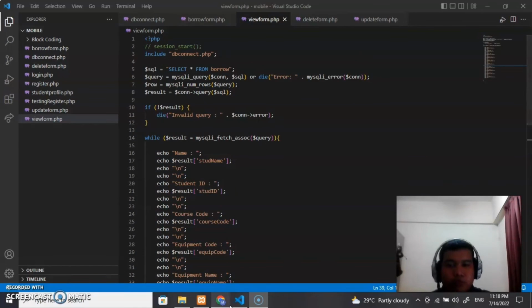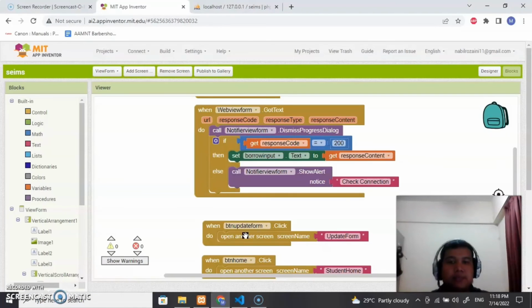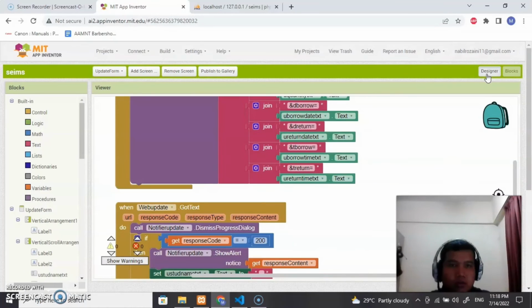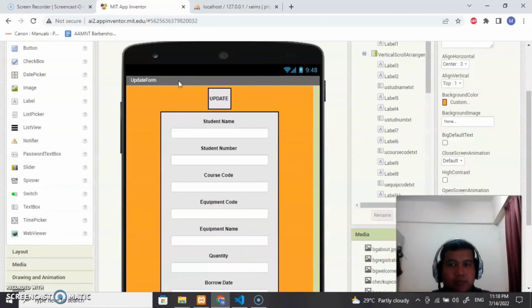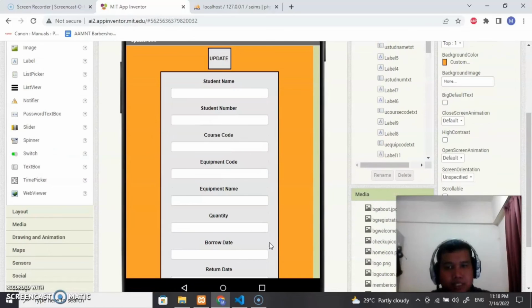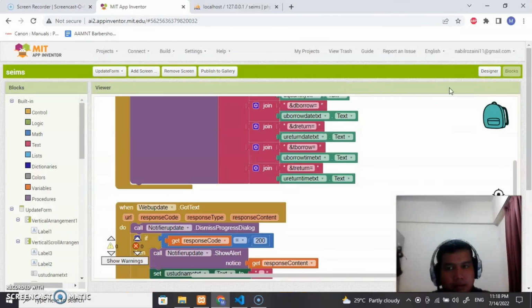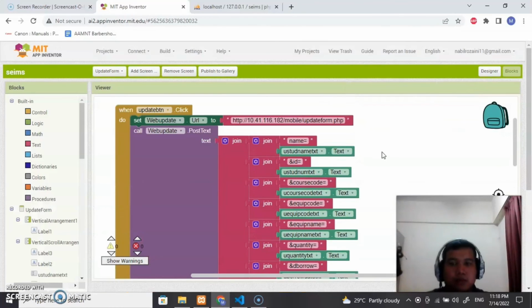So inside the view form screen, we also have button update form. So this button will open another screen called update form. So let's look at screen update form. So this is screen update form. If the student has inserted wrong information, they can just update their information here and then click the update button. So let's look at the block coding. This is the block coding for update.